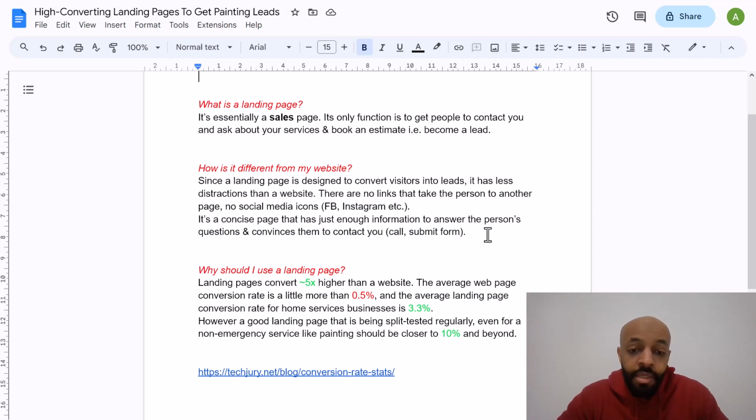It has a concise page that has just enough information to answer the person's questions and convinces them to contact you, whether it's by call or submitting a form. So this thing about the person's questions, the thing you have to realize when someone searches for painting services is that they only have one problem. It might be interior or exterior or cabinets or whatever it is, but it's never all of them.